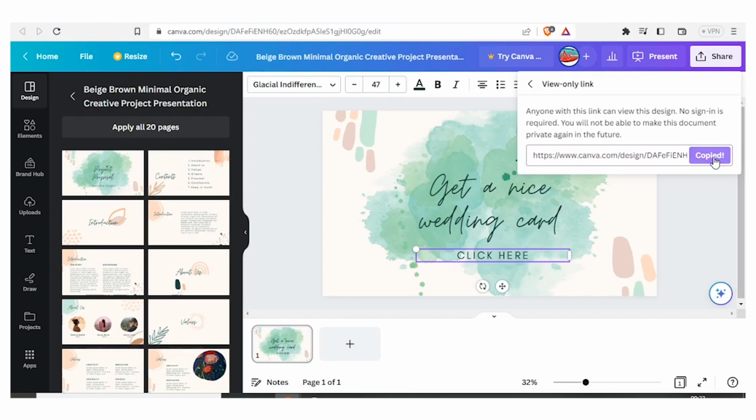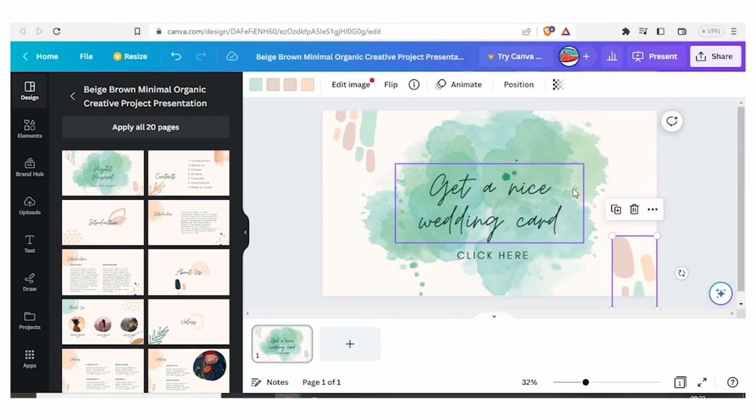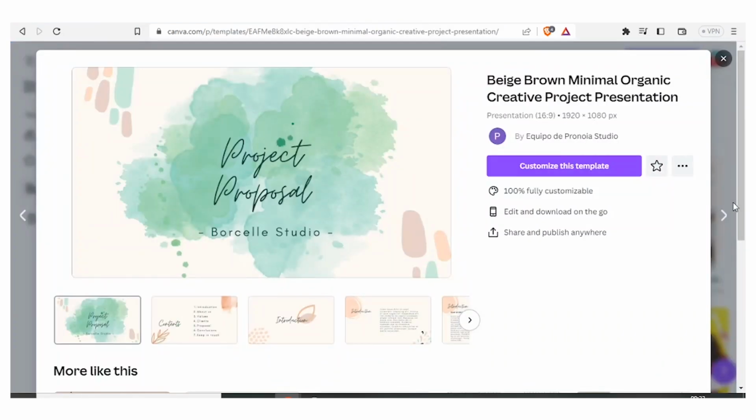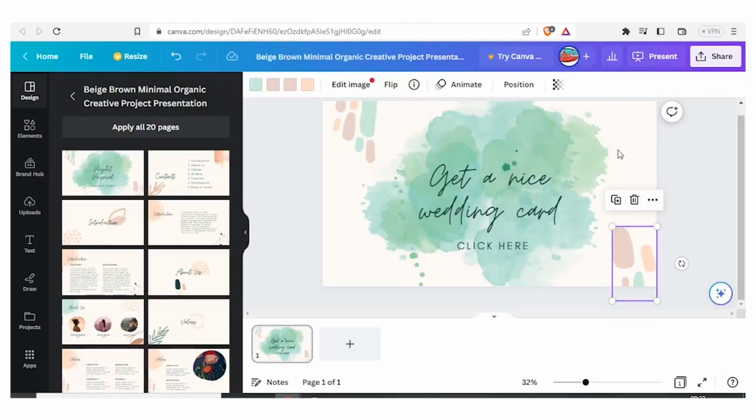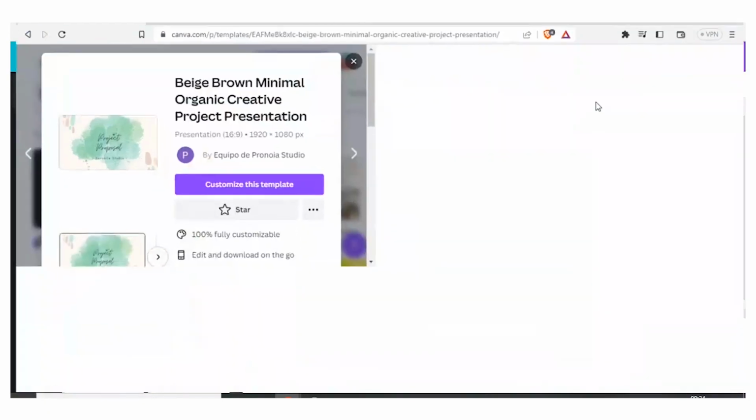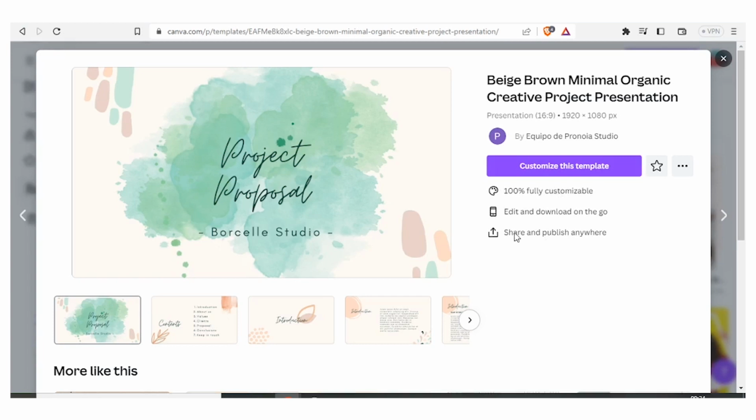So it means now that once we save this, once your client clicks on this link, it takes them directly to the link of the template that you have already designed. So that is how you do this. So once you do that, you can now click on share and publish anywhere, and then you'll be having that link now embedded on your template. Simply, that is how you design your templates on Canva to sell on Etsy.